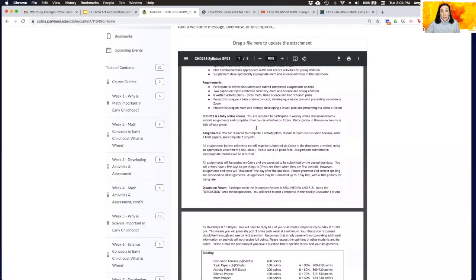You're going to do a project focused on a basic science concept. You're going to involve a book in that project, a children's book. So you'll find a children's book about science or that involves a science concept. It might be about the leaves changing in the spring. It could be about anything. And then what you'll do is you will create an activity based on that book. You'll write up an activity plan. That will be one of your 8 activity plans that's due this semester.